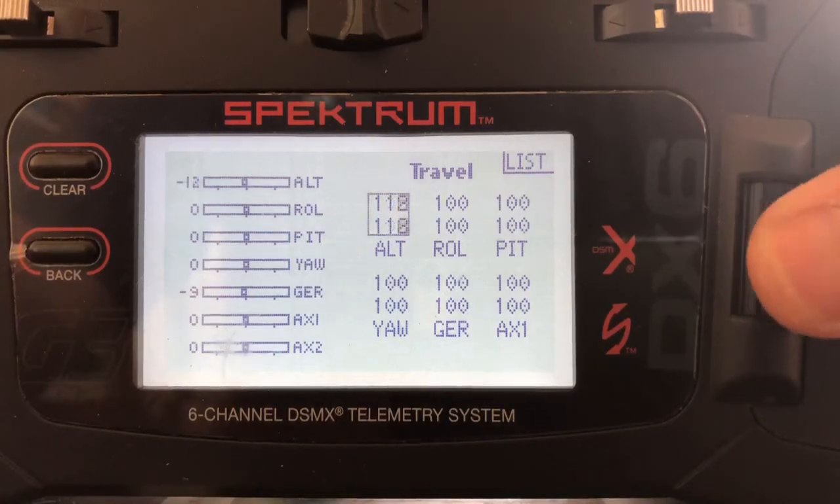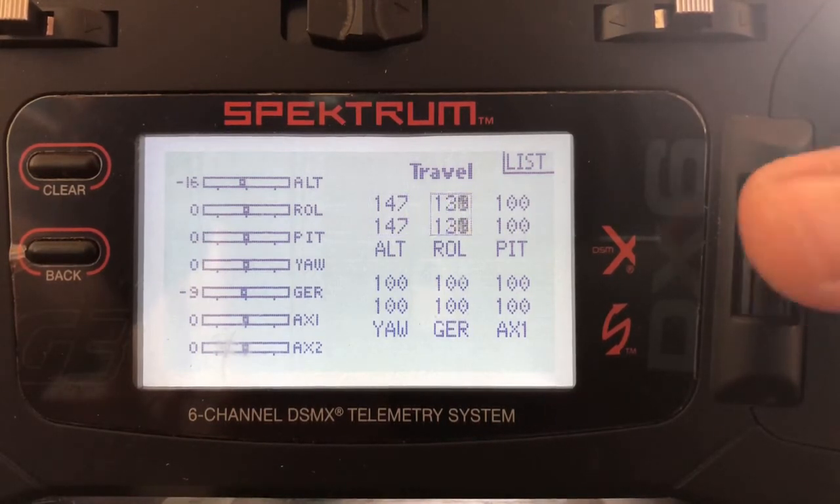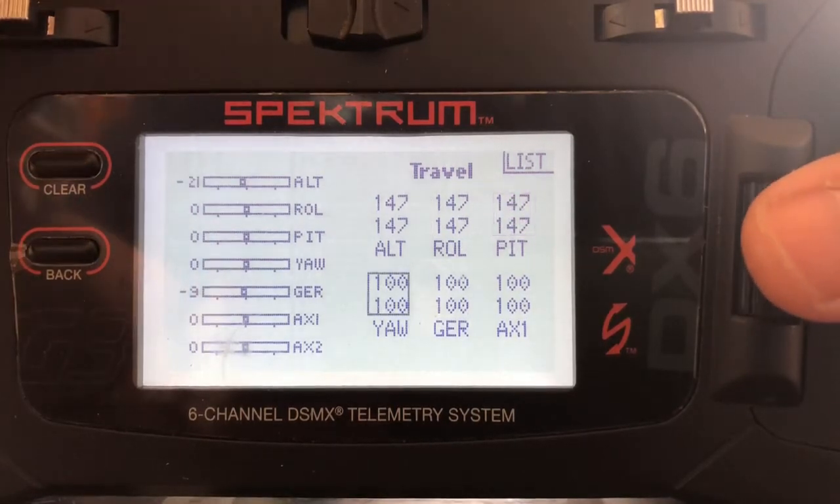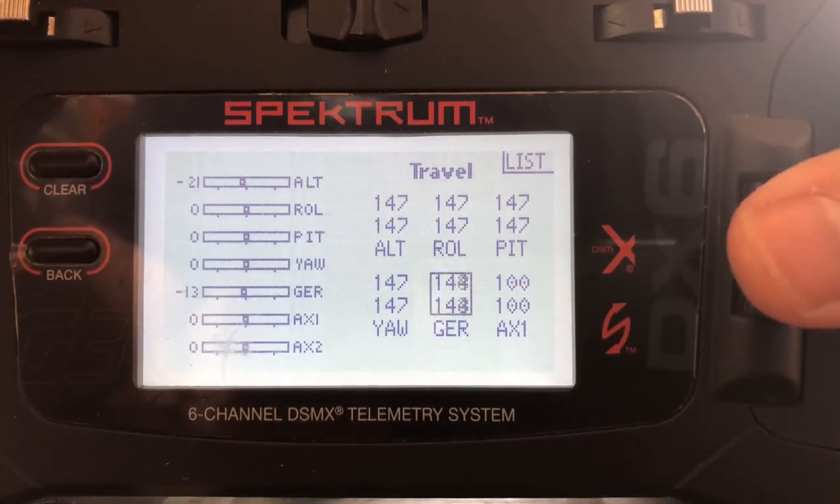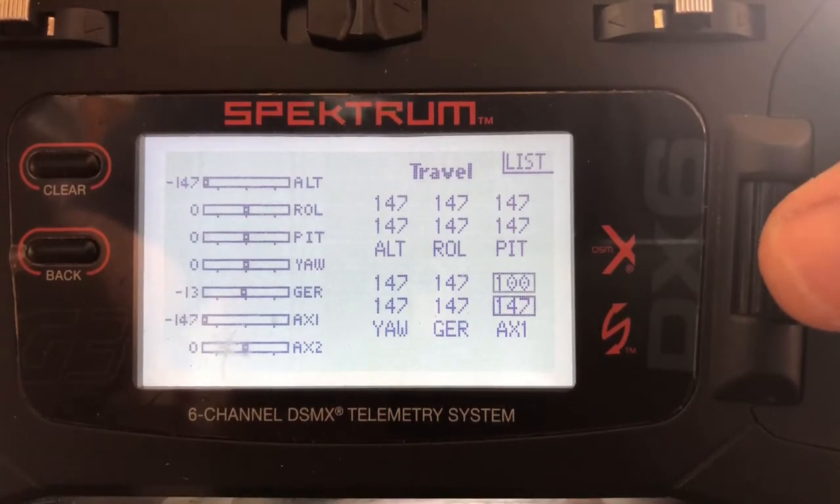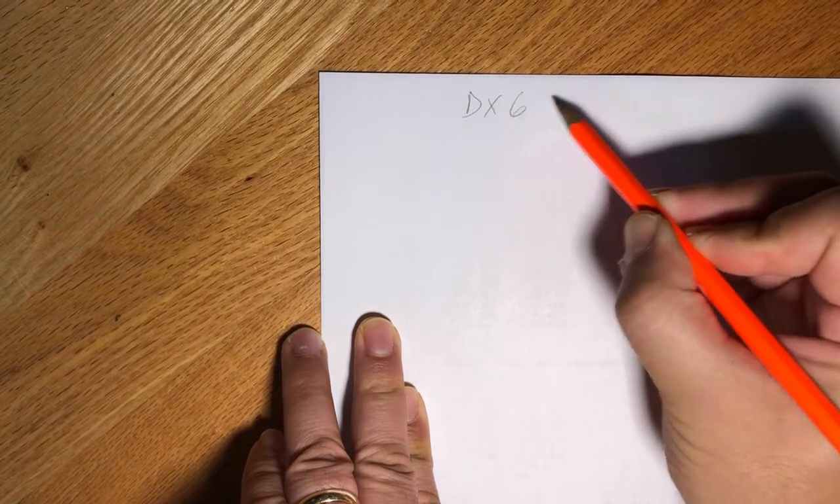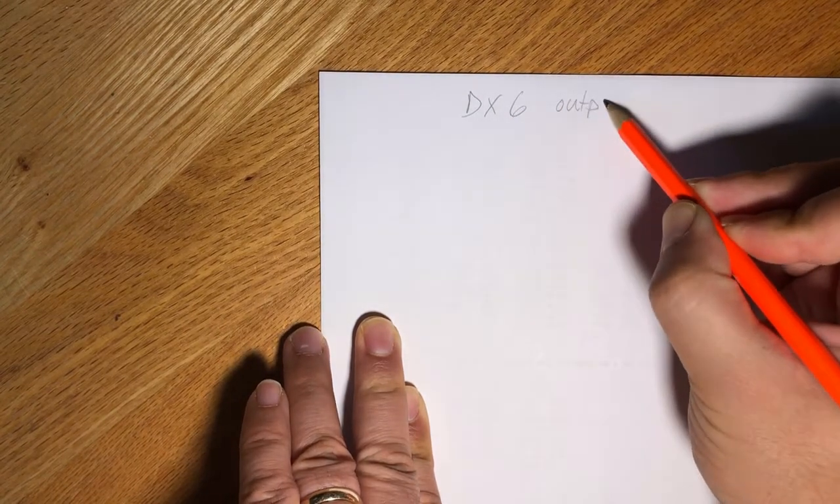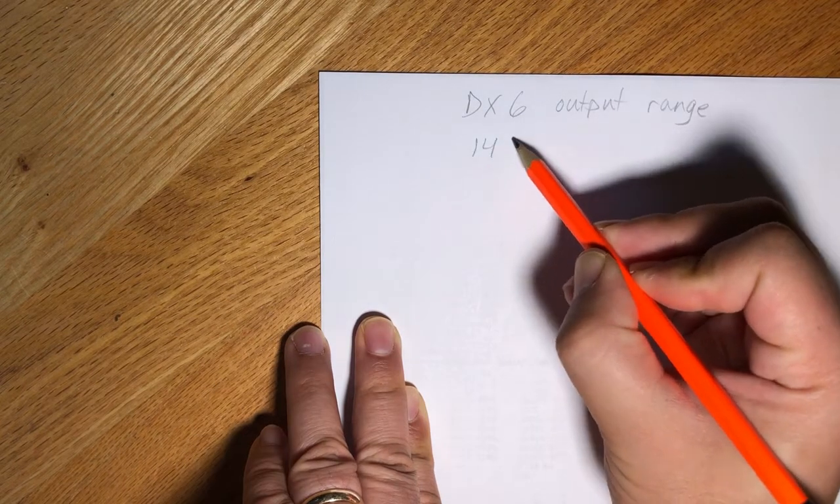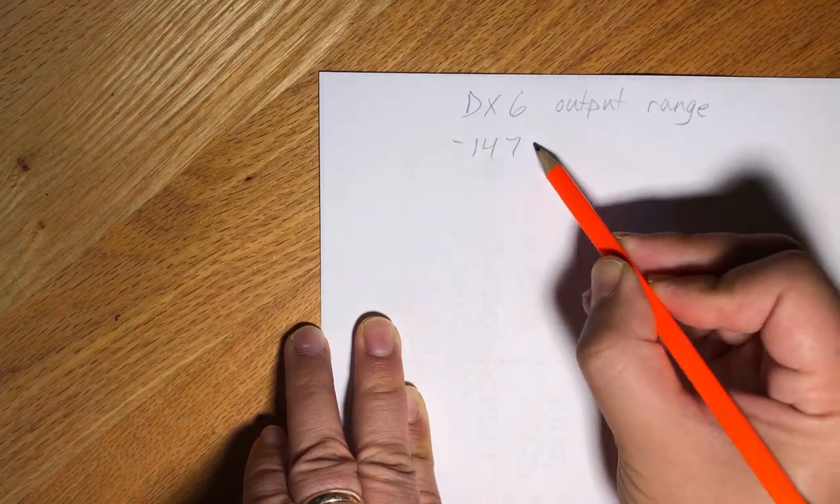I discussed in a different video how I had to change the endpoints in my DX6 to output numbers in the range that Betaflight expects. It's easy enough, but unfortunately the DX6 doesn't speak in the same terms as Betaflight. DX6 endpoints are programmed in terms of percent rather than the raw numbers that Betaflight uses. So instead of 1,000 to 2,000, the DX6 says it's outputting the range negative 147 to positive 147. So the full range in the DX6 is 294 numbers wide.